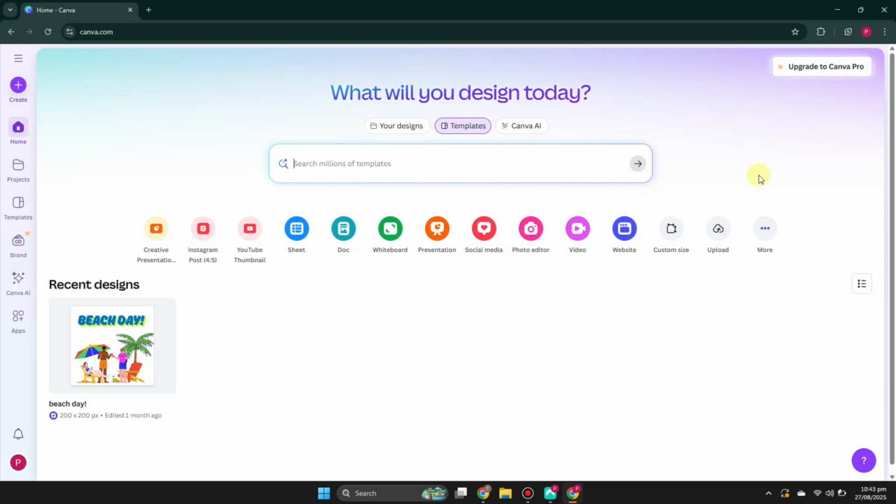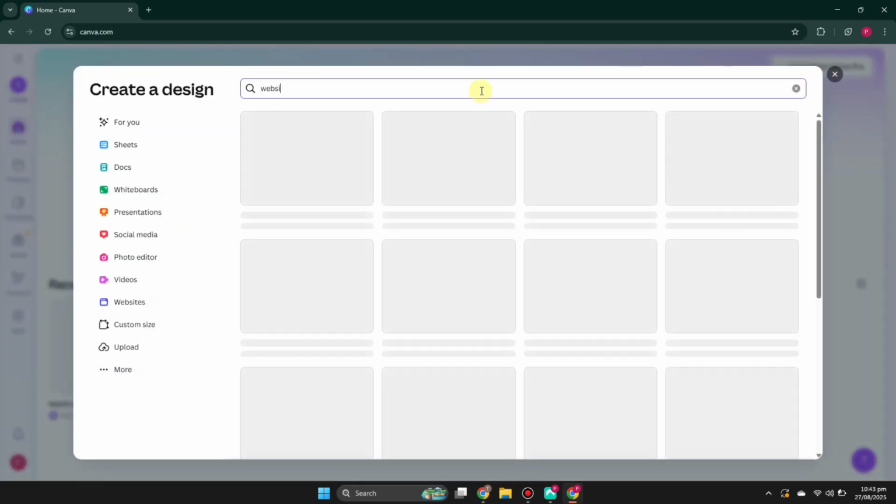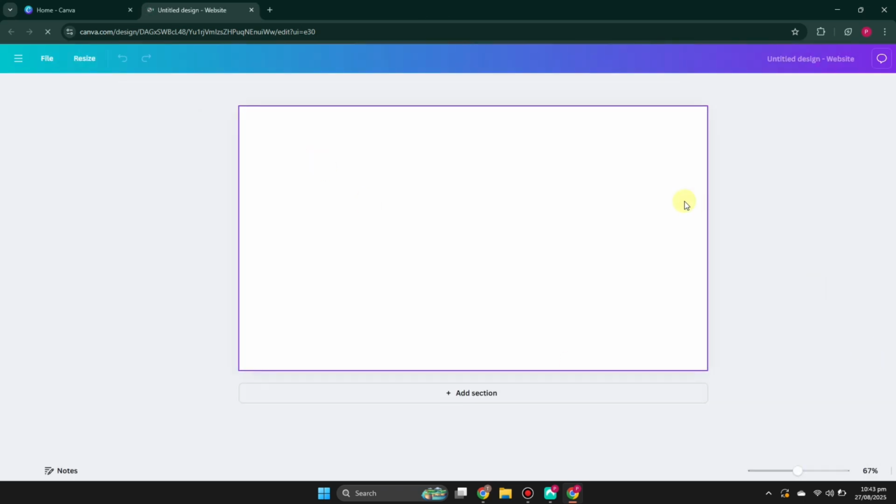And once you get logged in, we have to search for the templates for the website or for the aspect ratio of the website. So for that, you have to click on more and then you have to search for website. Once you click onto it, you will get options, but go with the first one, which is the website, because this will show you the right aspect ratios for a website, like the size of the page.